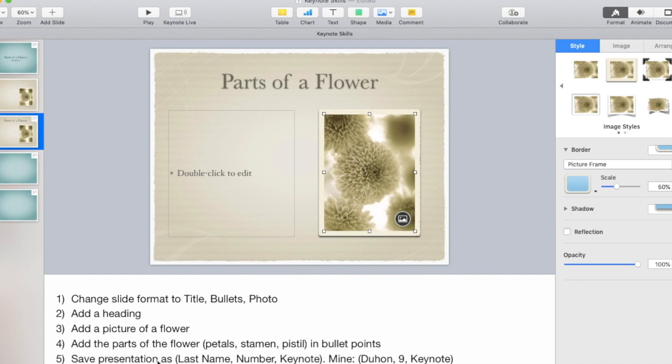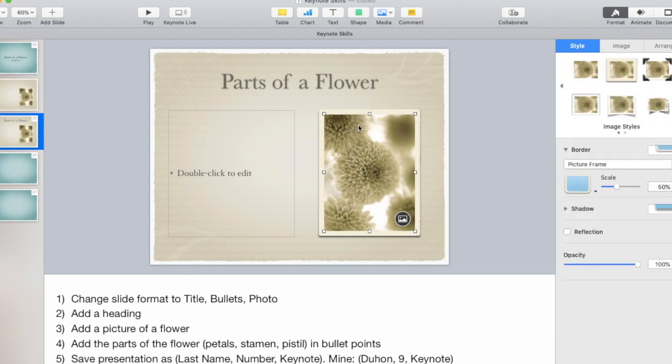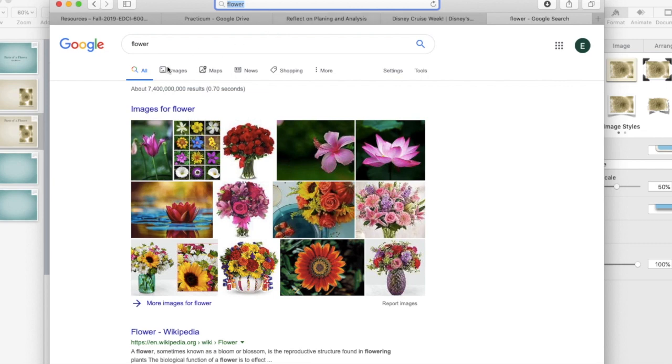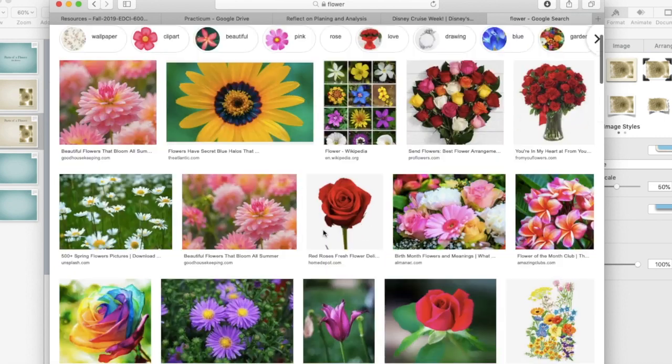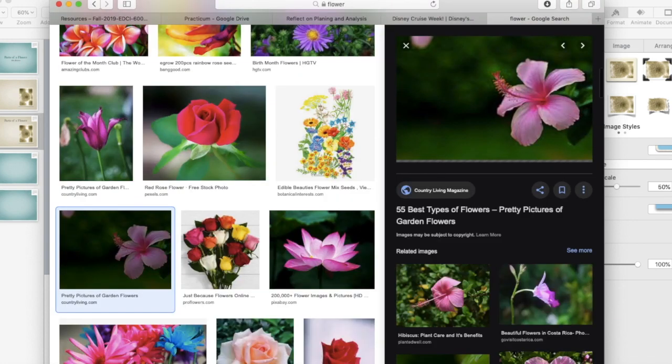So I'm going to go online, pause the video, go online, find a picture of a flower. Or you may go and you'll click on photos. So go ahead, pause the video, and do that. Now, I've gotten to a page of flowers on Google. Alrighty, I'm going to choose this lovely picture of a hibiscus.